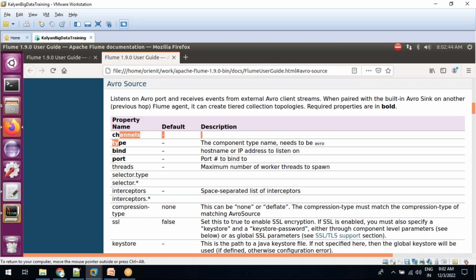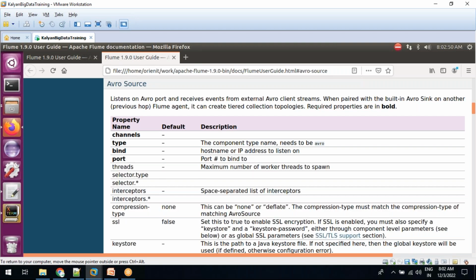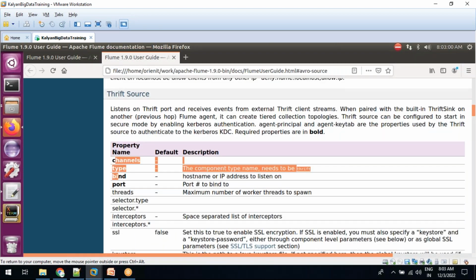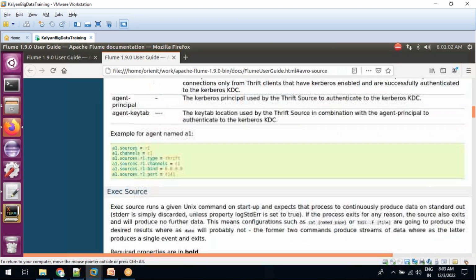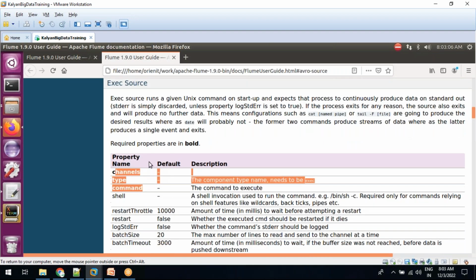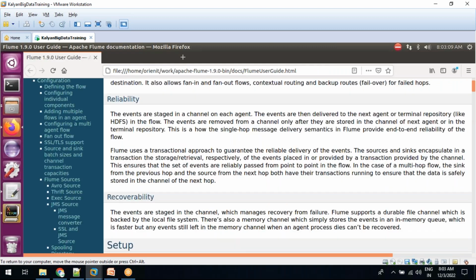Whatever you are seeing in bold letters, these are all bold letters. There are so many properties there. All these are not required for you, okay? But which is mandatory for you? These bold properties. For every source, not only this source. If you go for this source, some bold properties are there. If you go for this source, some bold properties. In every source, channel, sink, we will be having some bold properties.